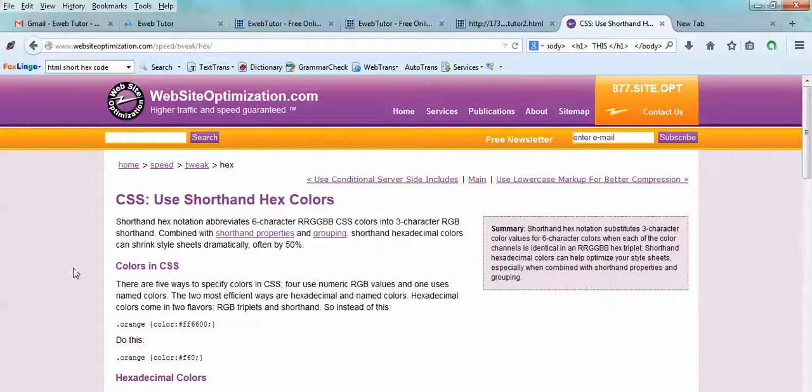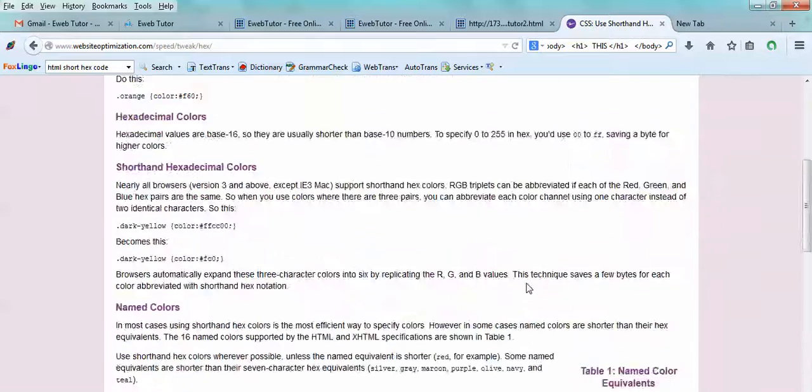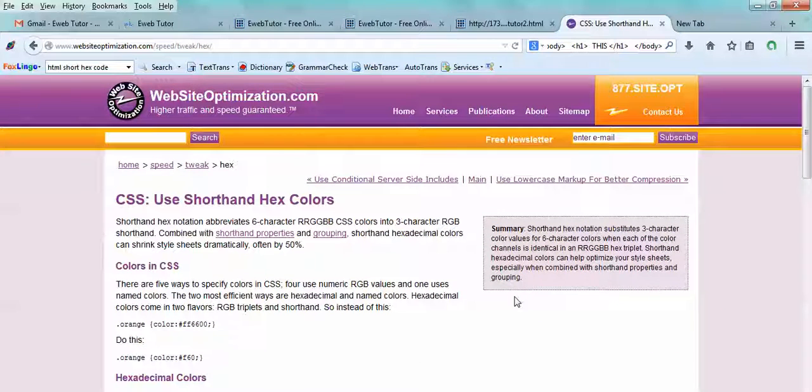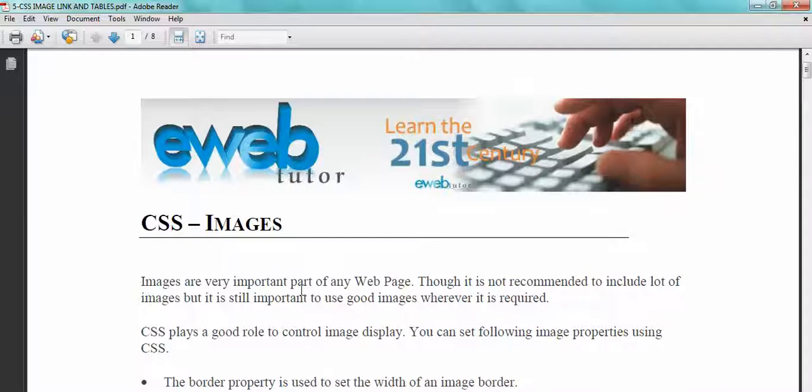Look at this site, for example. You discover that they did not use a lot of images. They just use this one image. So this kind of web page will be very fast in loading. So just make sure that whenever you are creating a web page, you do not use a lot of images. But it's good for you to use images because it makes your web page more beautiful.